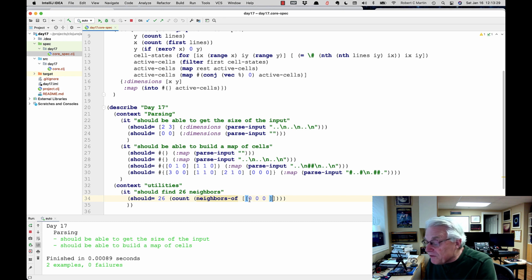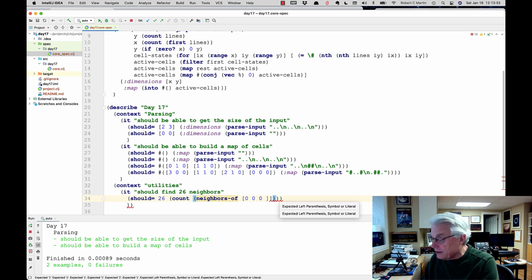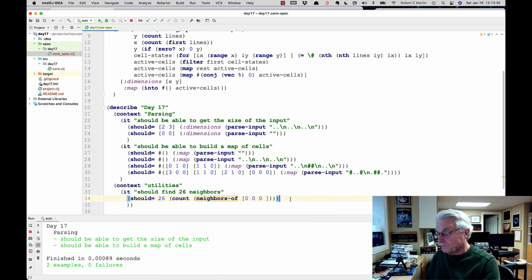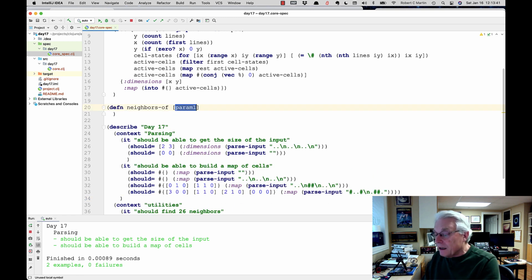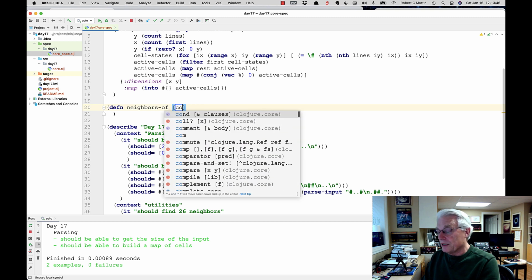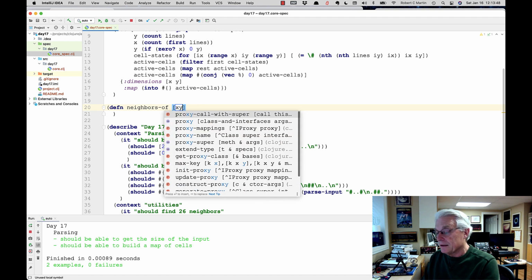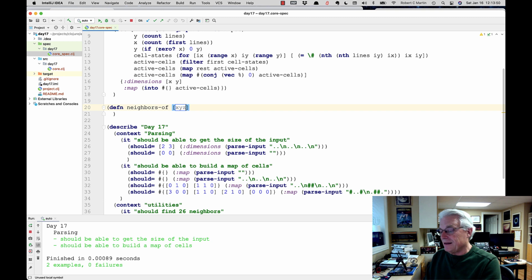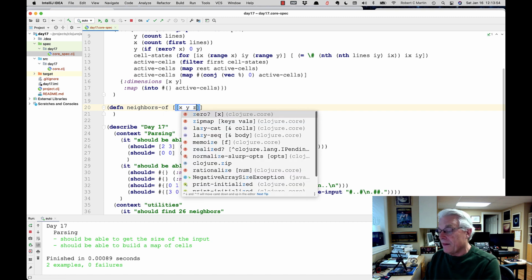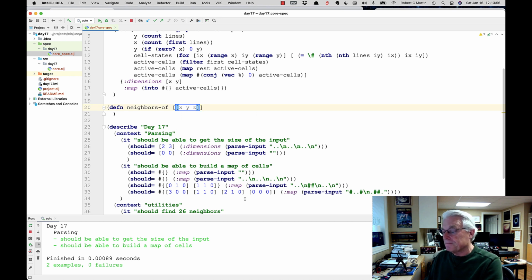And I want to be very careful about what I do here. Don't want double brackets. Good. All right, well, I need the neighbors of, so let's do that. And lovely, okay, neighbors of coordinate. How about x, y, z? Oh, I know, x, y, z. That's better. We'll destructure it. Fine, whatever.